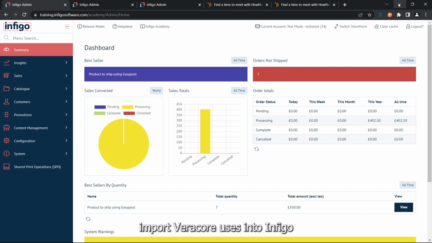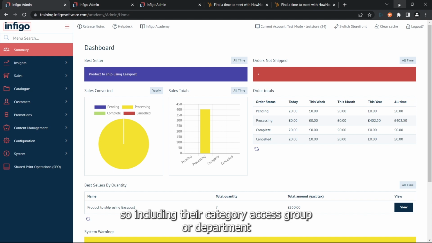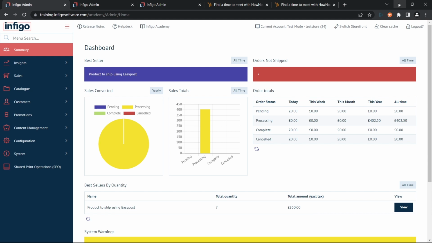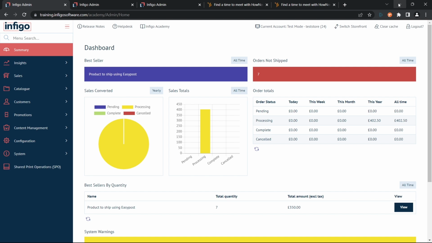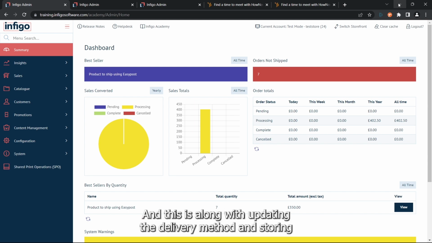Import Veracore users into Infigo, so including their category access group or department. Pushing orders into Veracore when it's placed in Infigo. And updating the status of an order in Infigo to shipped when that is triggered from Veracore. And this is along with updating the delivery method and storing the tracking number.